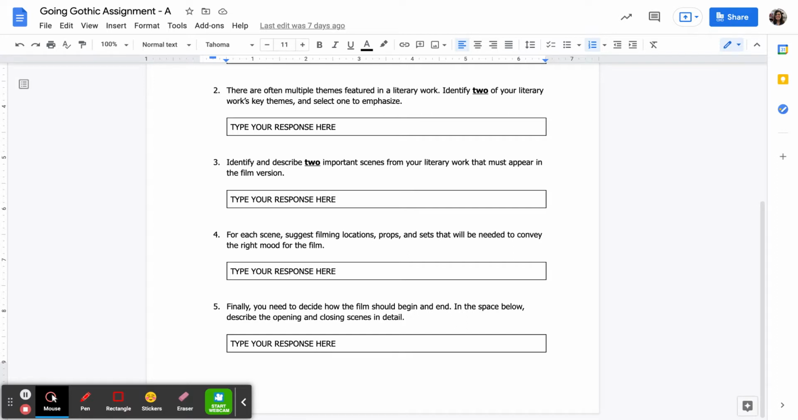This is where I want you to get creative and really use your imagination. For each scene that you've described in number three, I want you to suggest a filming location. Would you do that in a studio, or would you go on location to a specific part of the country, a specific city, or even a different part of the world? But really think about it strategically. Where, location wise, do you think best fits the scene that you're describing?